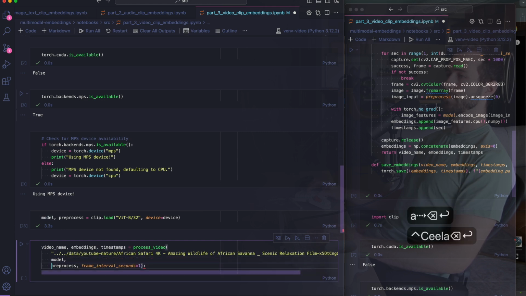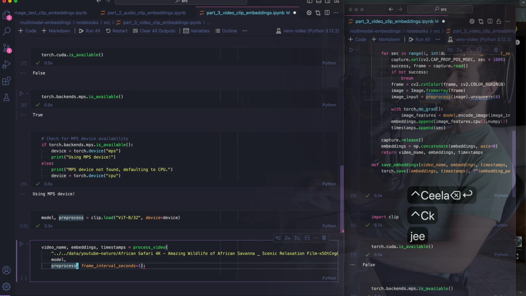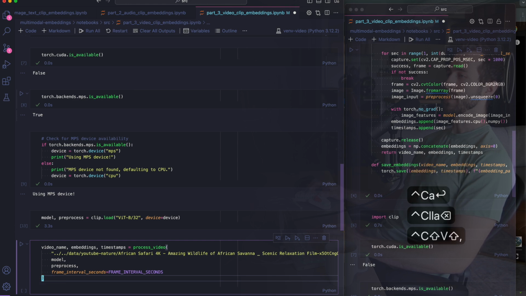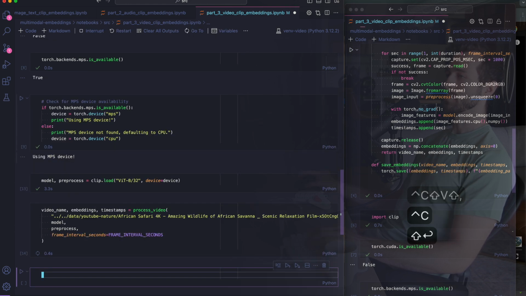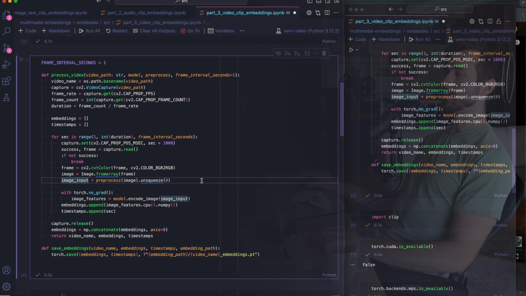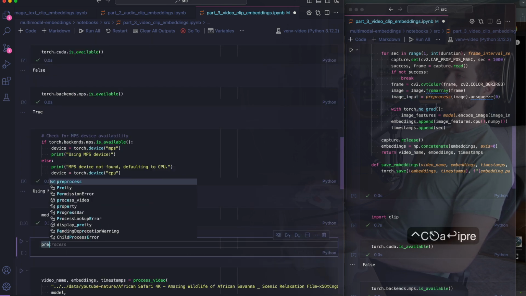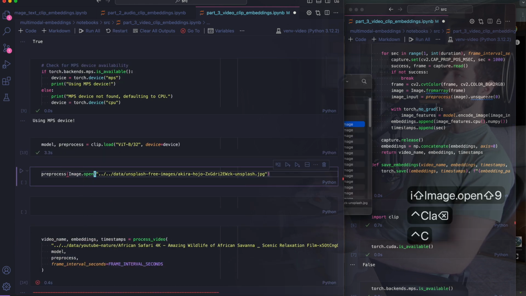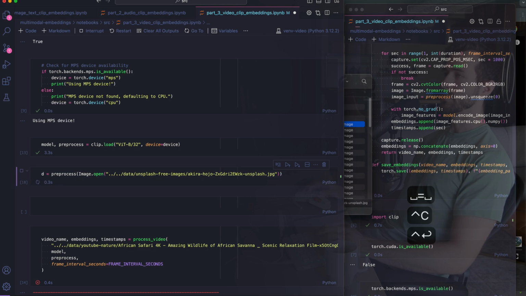So model and preprocess are available now, and I'm passing those in. And then this frame interval seconds I have available as a global variable. Get rid of that, and we can call this. So let's process our video now. This input image is not in the right format here. So if I have preprocess for some image, this should be an image object. So I actually need to open this file and see if that works.